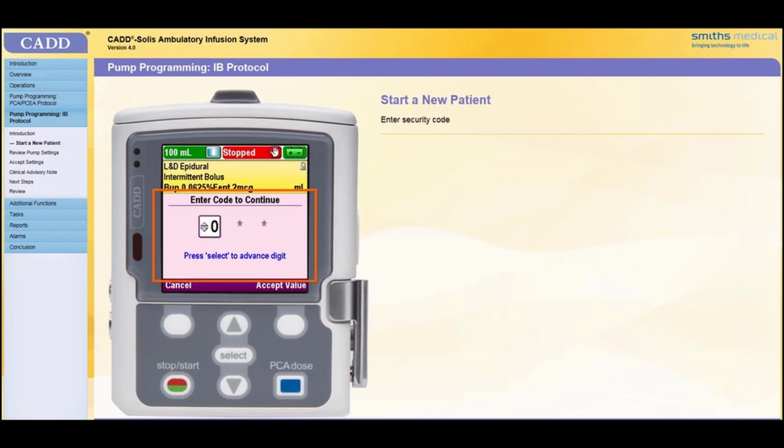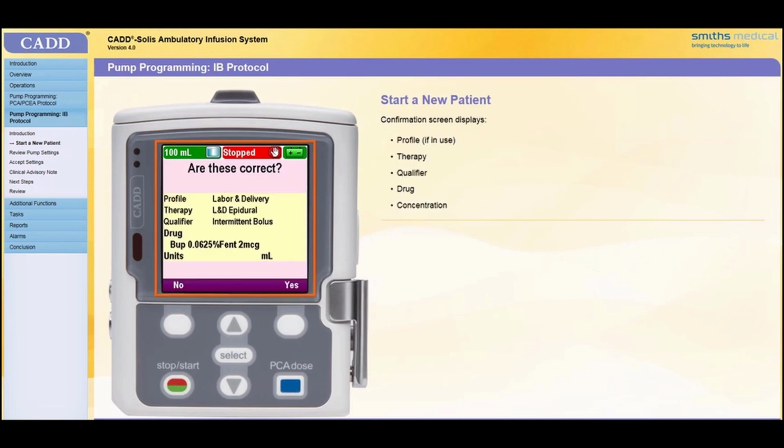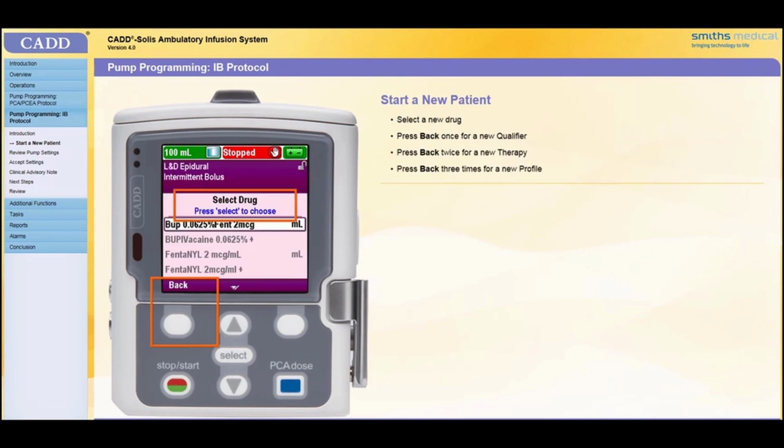You are prompted to enter the appropriate security code. Once you enter the correct code, a confirmation screen is displayed. You are asked to confirm that the therapy, qualifier, drug, and drug concentration are correct. If any information is not correct, press No to return to the Select Drug screen. You may select a new drug, or press back once to select a new qualifier, press back twice to select a new therapy, or you can press back a third time to select a new profile if your facility is using profiles.